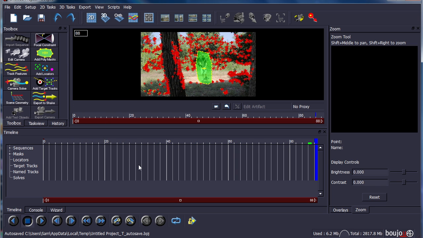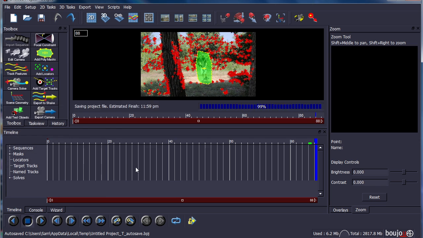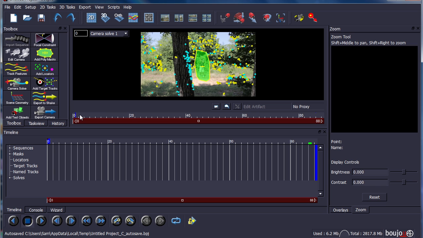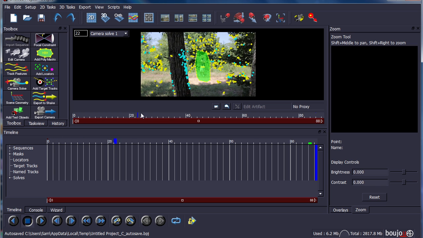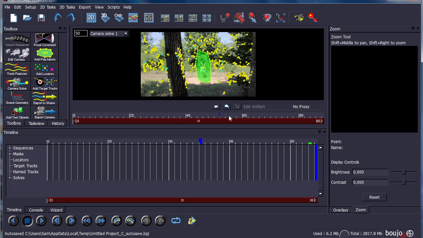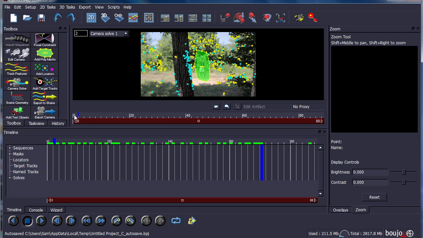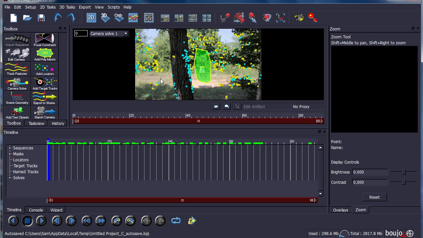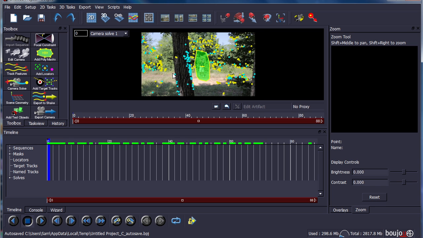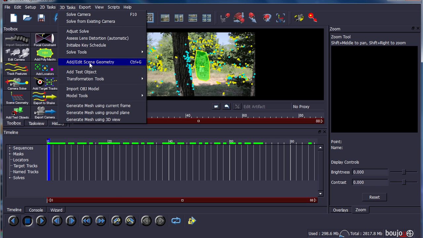And now that it's done tracking, I will click Camera Solve so Boujou will solve the camera movements. Alright, so you can see that Boujou has placed a bunch of dots on the screen that follow correctly with the footage and the camera movements. So now we have to tell Boujou what's correct in the scene. And to do this with 3ds Max is a little weird because 3ds Max has an inverted system where the y-axis is actually the z-axis and the z-axis is actually the y-axis. So to tell Boujou what's correct in the scene, you click 3D Tasks and Add Edit Scene Geometry.